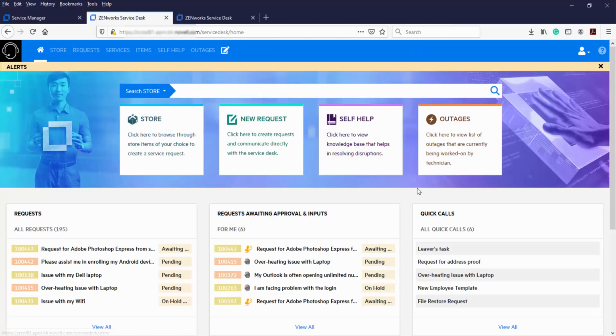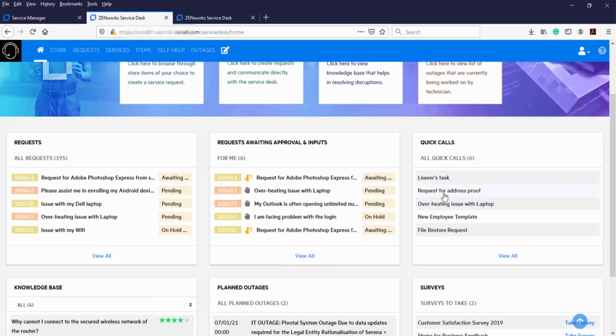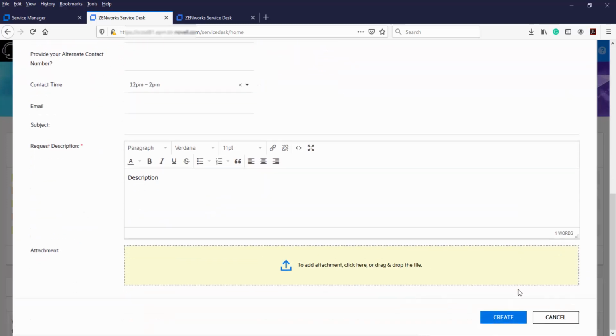The Quick Call dashlet lists the quick calls that are available to me. A quick call enables me to log a request swiftly using a predefined template. To create a request, I click the required quick call, specify the details, and then click Create.